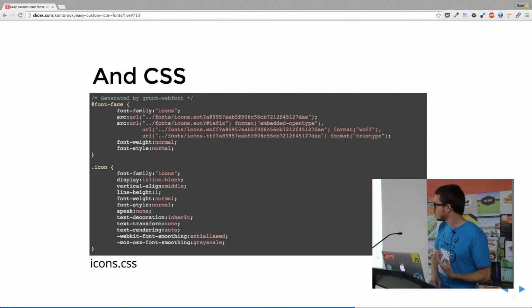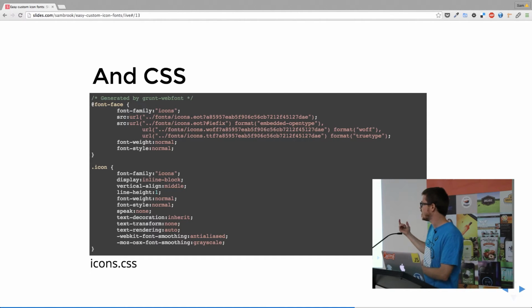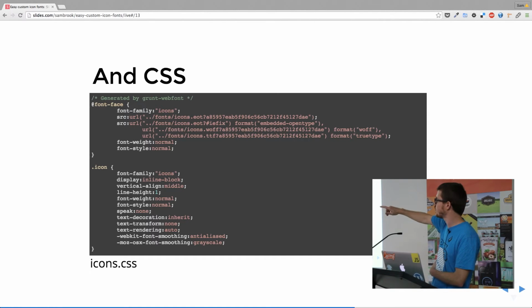So here's some CSS, a wall of CSS. This is just the first part of the file that it outputs. As you can see, it's throwing out the font-face, it's putting in all the paths that you specified in the Grunt config. It's setting up the icon itself. And so here's the second part.